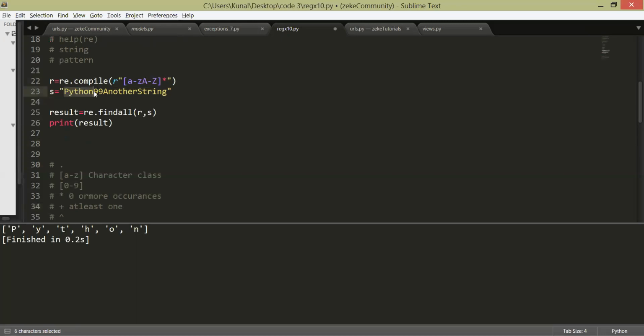Now digits are not allowed. The next thing is another string. So this is again digits, so this will be another pattern. It's like a string, something. Exactly.